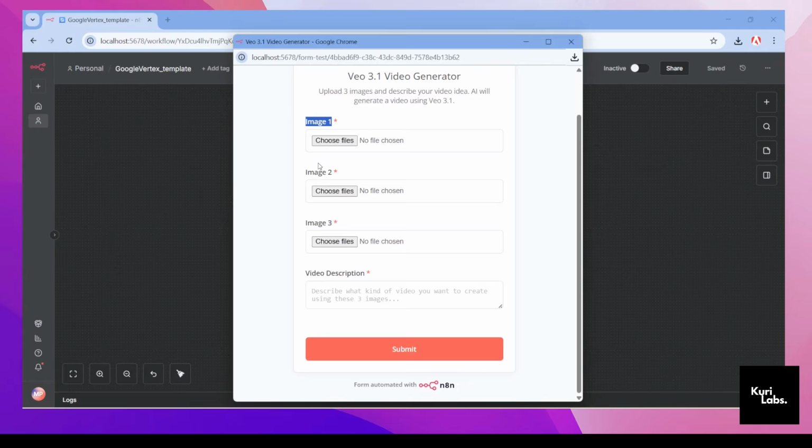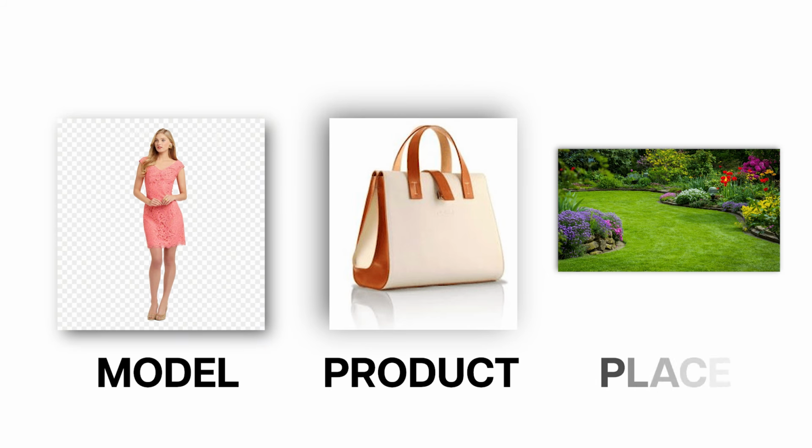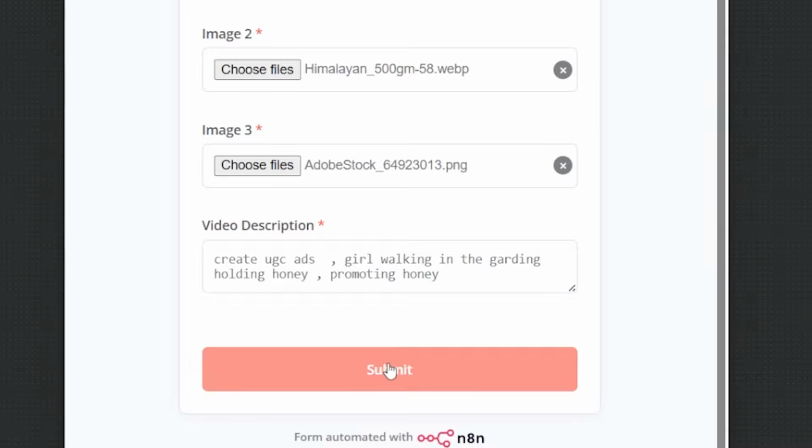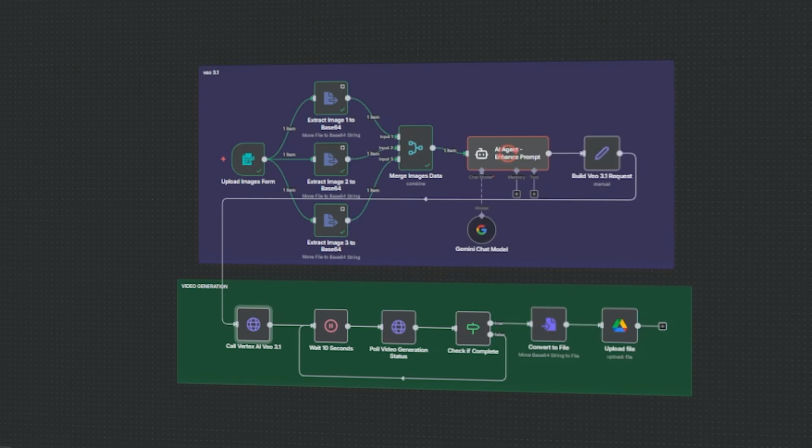Now you just need to add 3 reference images and your prompt. In my case, I have used these 3 images right here. Once you have added your prompt, just hit submit and that's it. The workflow takes over automatically.